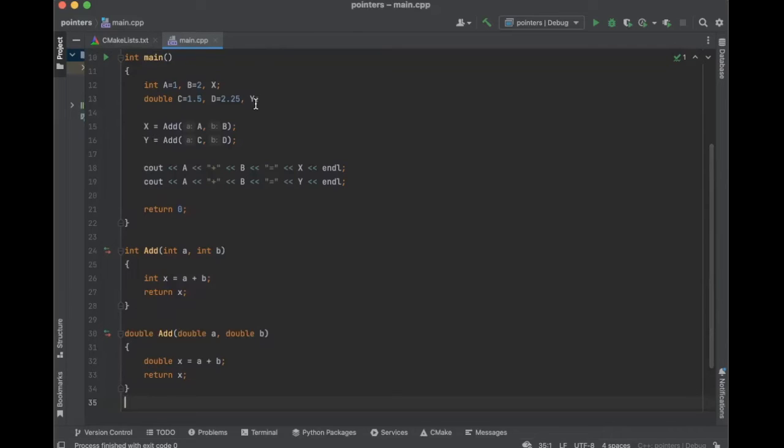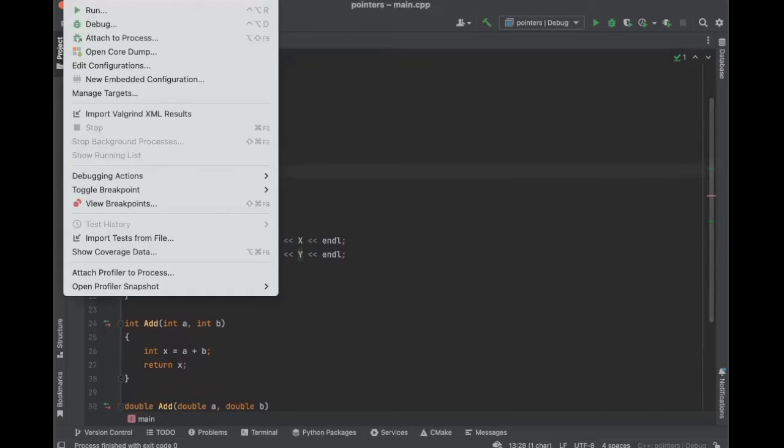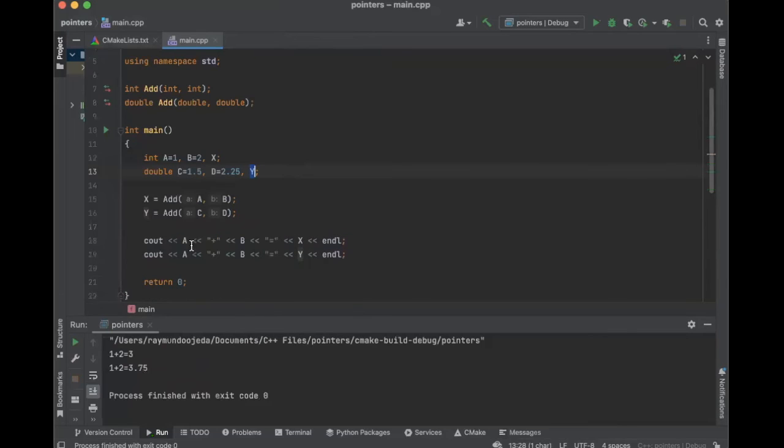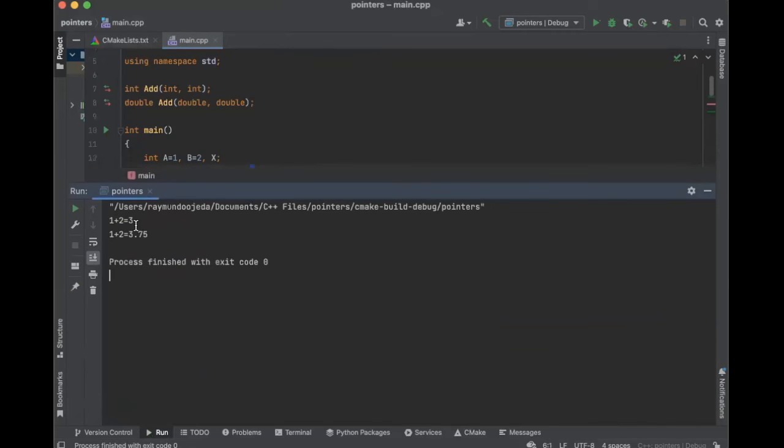Y is a double, right there it is, it declares the double. So C++ will automatically call the double function, while X is an integer, so it'll call the integer function. Let's see this run and how it works. And there it is. 1 plus 2 equals 3. 1 plus 2 equals 3.75.